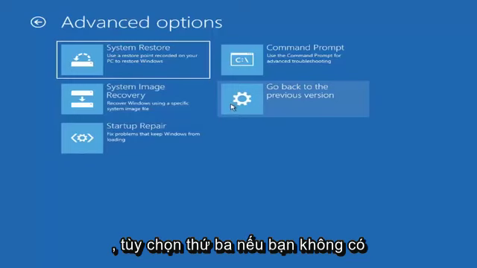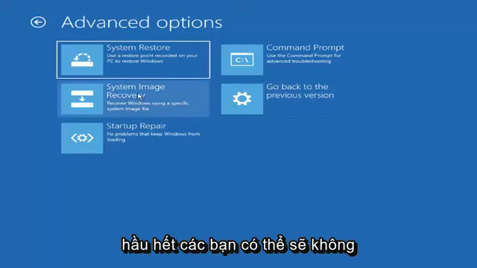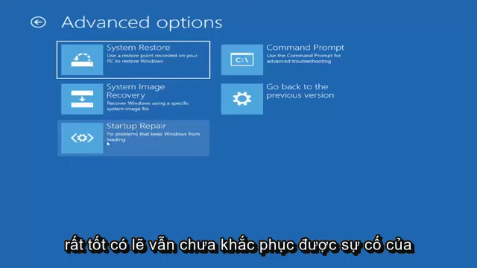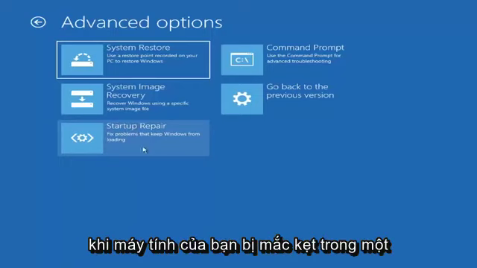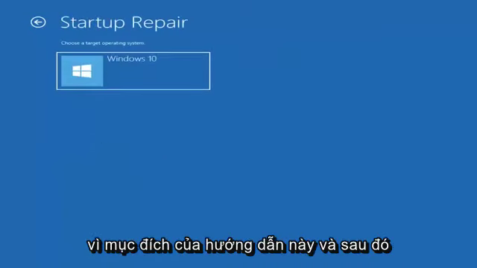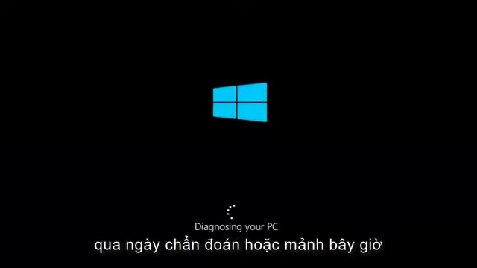The third option, if you do not have a system image recovery, which I'm assuming most of you guys probably don't, would be to jump ahead to the Start Repair, which will fix problems that keep Windows from loading. While this sounds very good, it probably has not fixed your issue yet because it usually loads this when your computer is stuck in an infinite loop. So if I selected that just for the sake of this tutorial and then we selected Windows 10, it's going to go through diagnosing our PC.